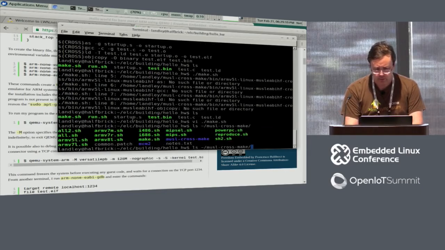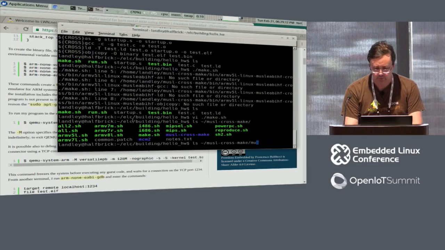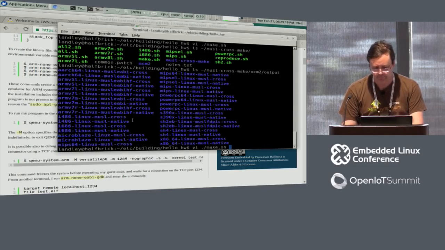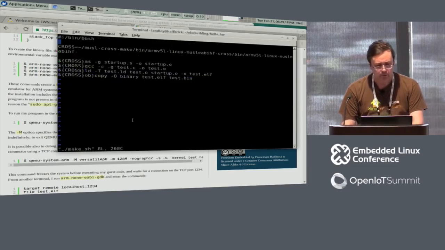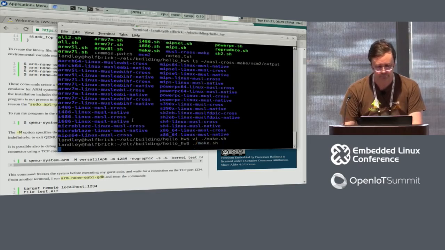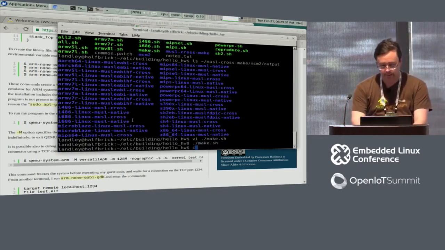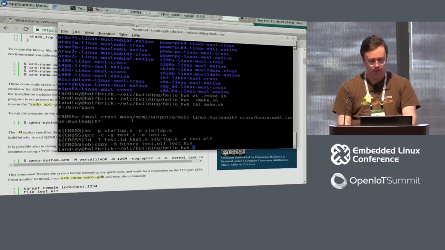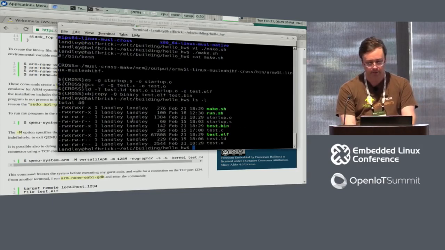Let's make... MCM2. Ha, there I have it. So this is actually the machine I also cross-make. MCM2 output. Let's try that now. Hey, so that just compiled the program and created a test.bin.